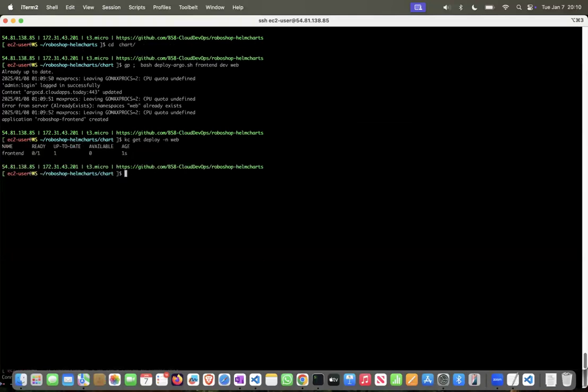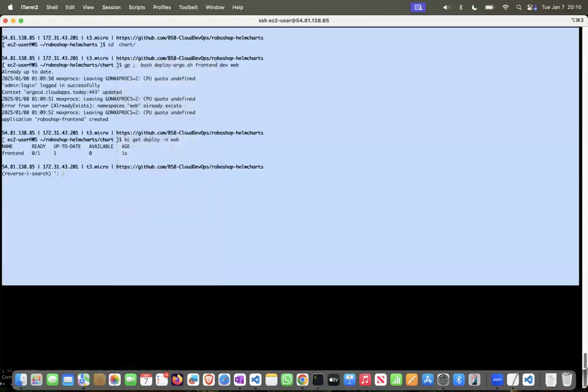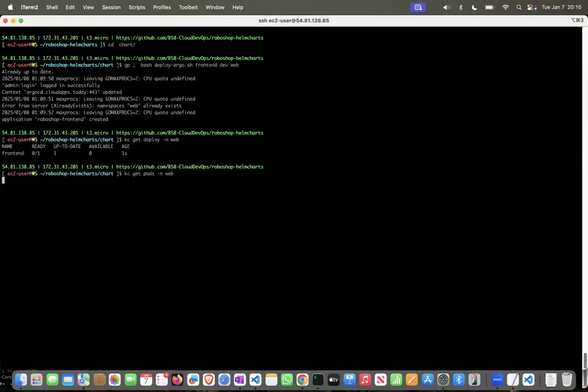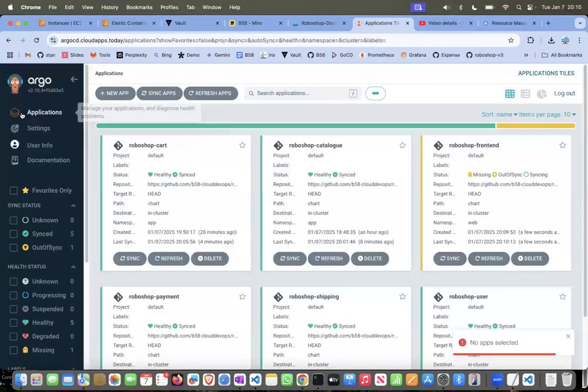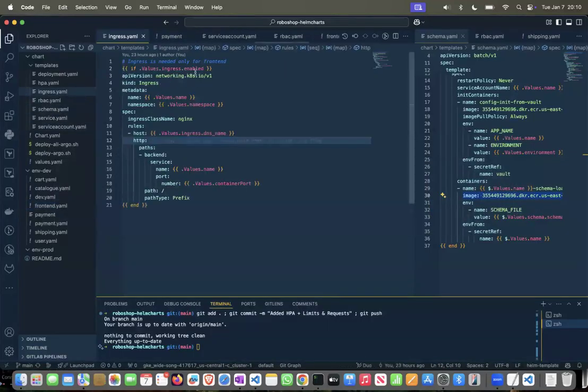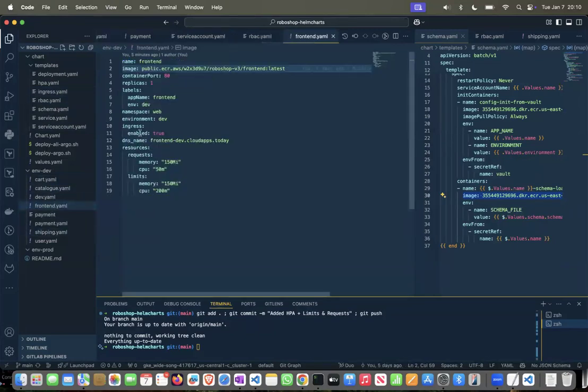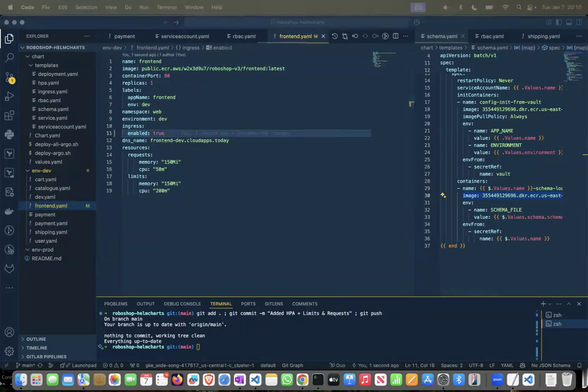Get deploy. Okay, now I'll just say get pods. Now kubectl get ingress -n web. Okay, why is there no ingress? So kubectl get ingress -n web. Why didn't the ingress come up? I told it to create an ingress, right? If values.ingress.enabled, okay, fine. It is there, right? Then why is it not creating? What was the mistake?